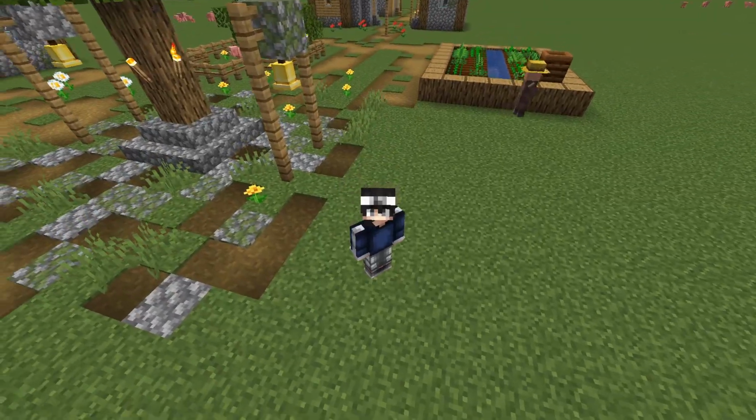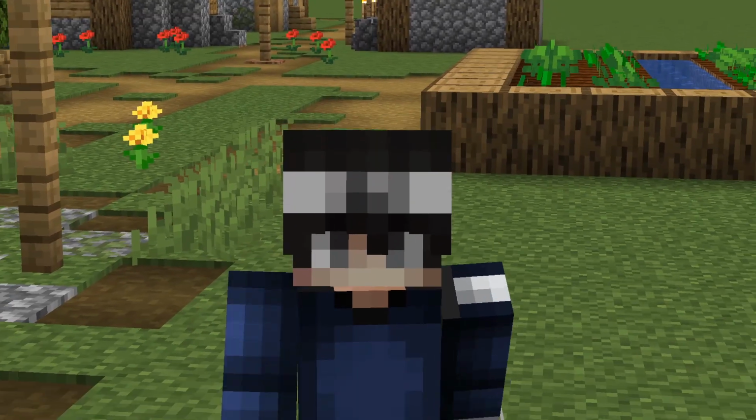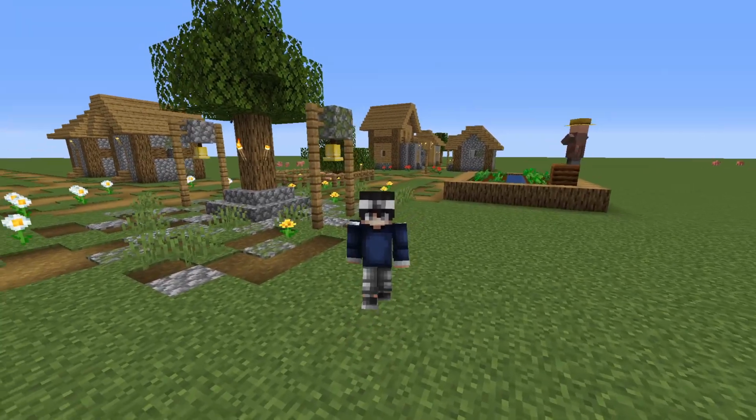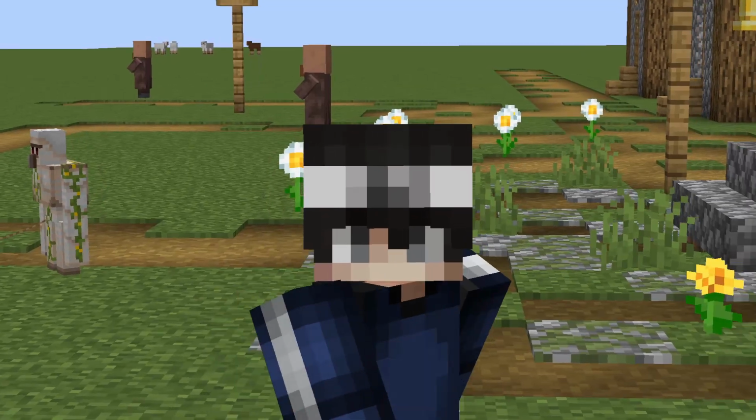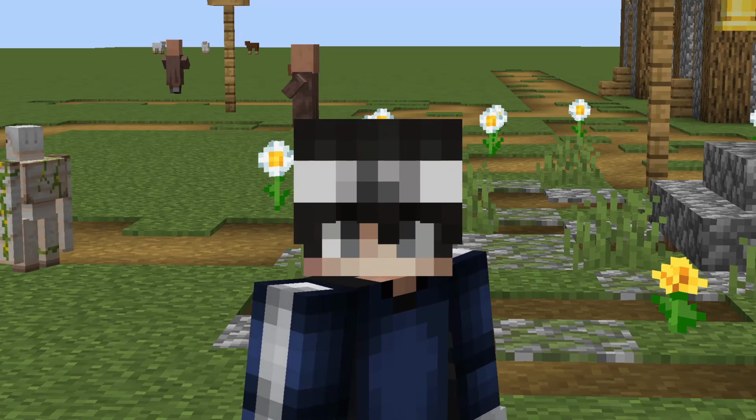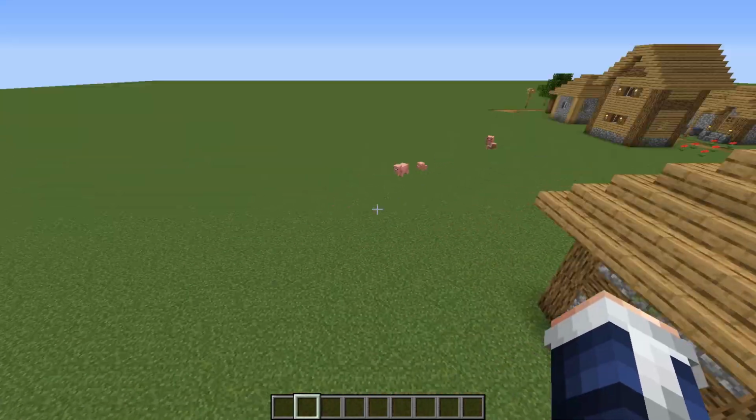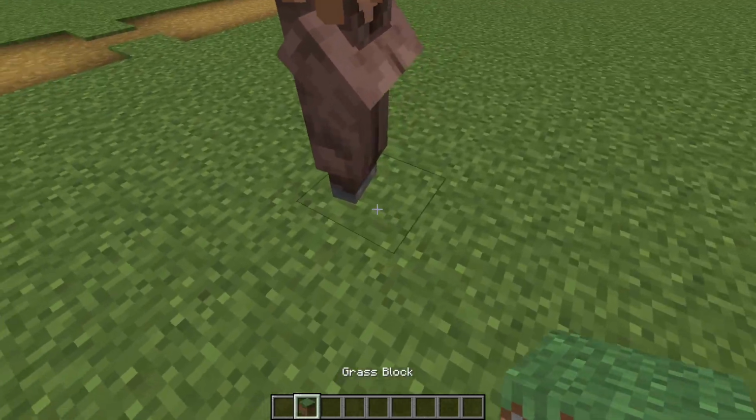Hey there, so today we're going to be looking at some more Pehkui Mod stuff, which is the size changer mod, if you didn't know that. So what we're going to explore today is what happens if you go into negative values on the scale command. And some really interesting stuff can happen, so I'm just going to take this villager unwillingly.